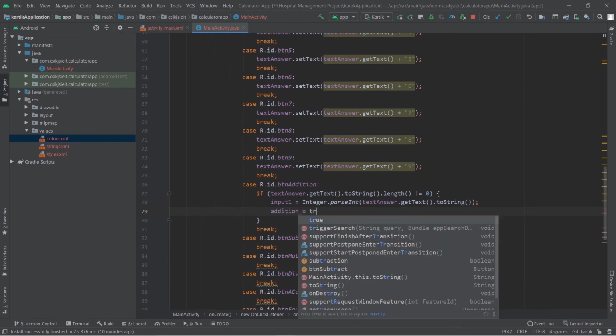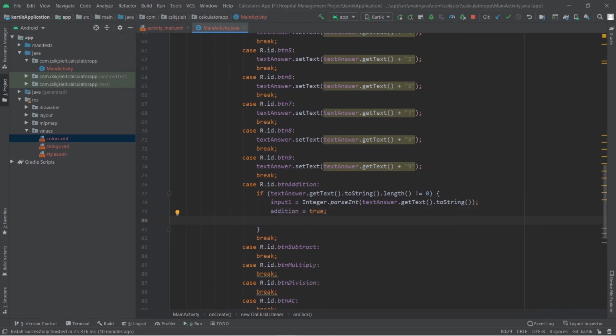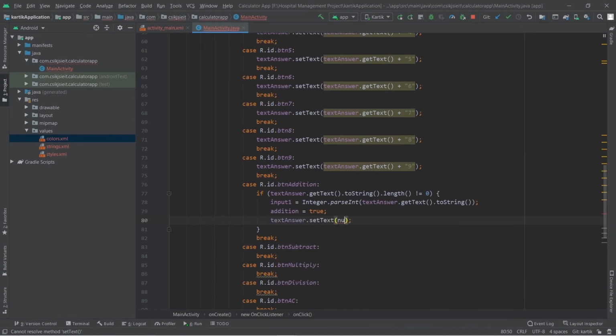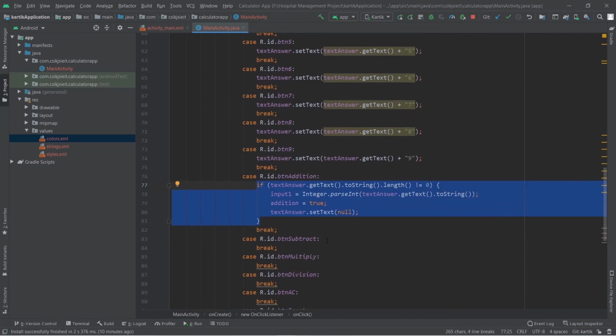And the addition boolean is set to true and we clear the text view by setting the text to null. Addition true means the add button is clicked. Similarly, we will do this for each and every operator button.